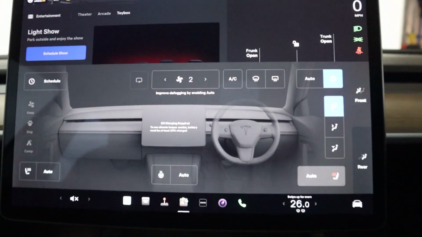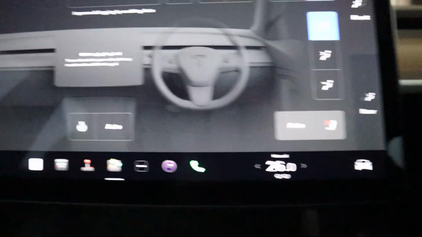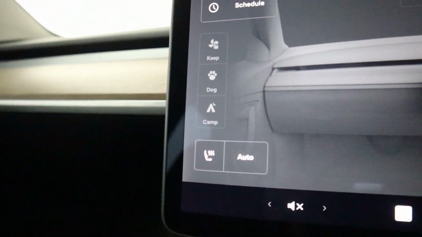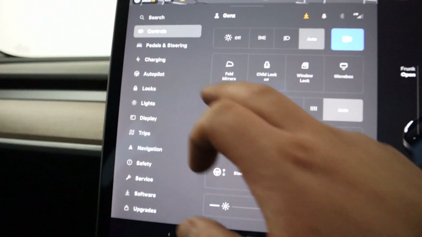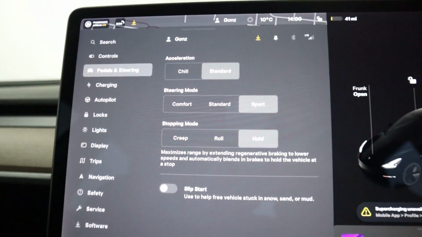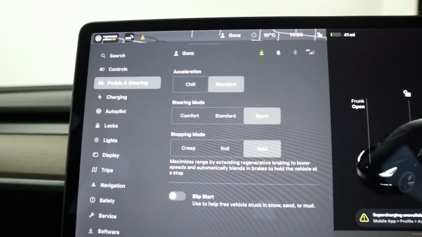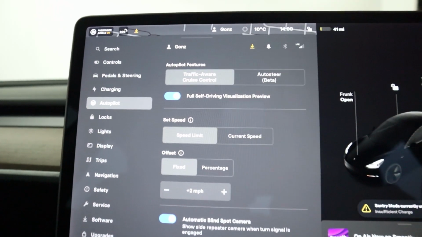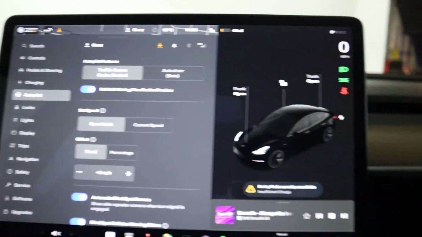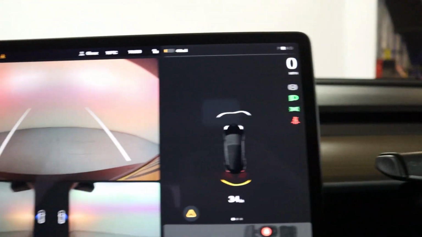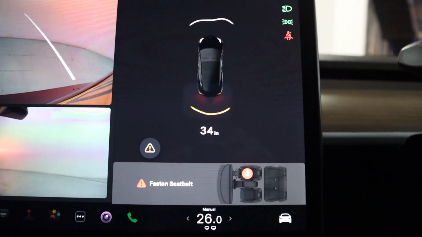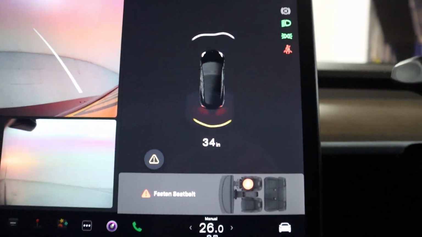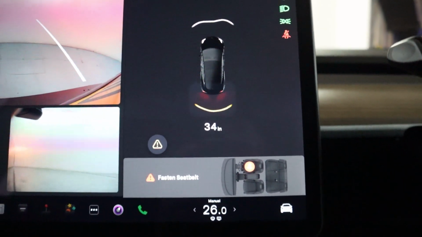In terms of climate controls, it's all automatic, as well as heated seats, steering wheel, and a few options here like camp and dog mode. And if we head into the car's main menu and settings, you can play around with the acceleration and pedal steering settings, as well as the autopilot settings, and then putting the vehicle into reverse will bring up that side and those rear cameras as well, with your front and rear sensors showing how far you are away in inches.